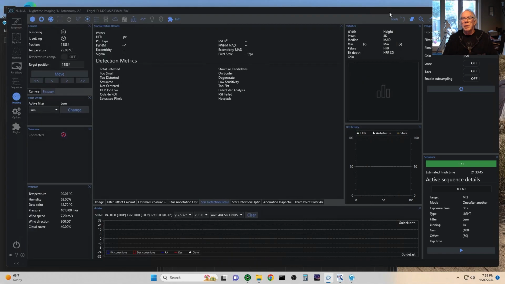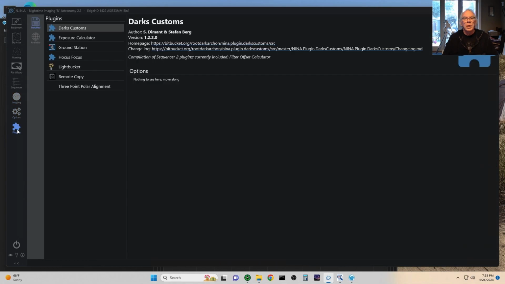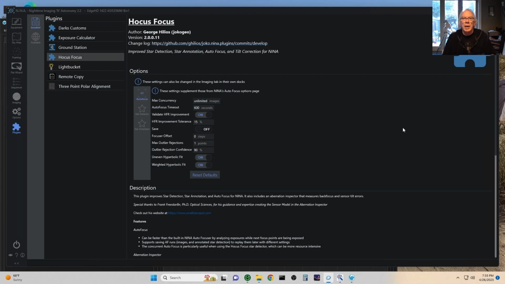The other thing that I like about N.I.N.A is several things. One of the plugins is Hocus Focus. And what I'm trying to determine, it's important for me to get round stars, also round stars that are not saturated. And Hocus Focus has a couple of features in it.